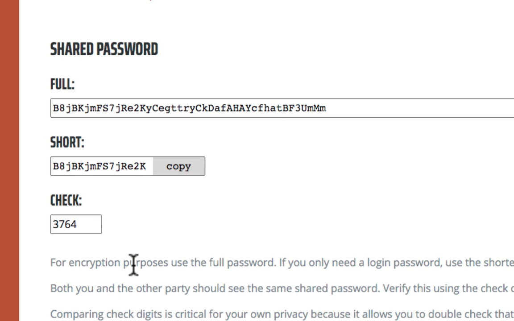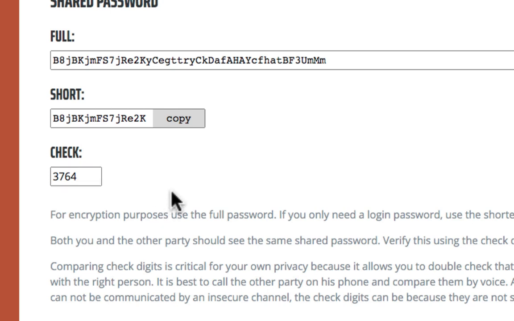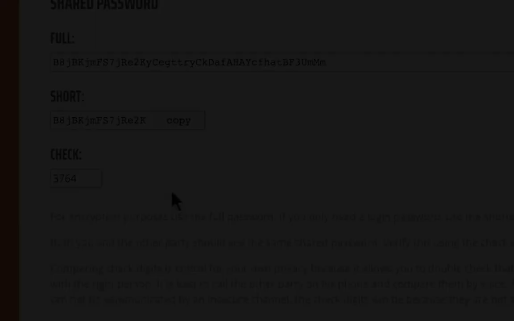For example, if you were sending the exchange codes by email, you could have typed the wrong email address. Maybe you have two Bobs in your address book and you have selected the wrong one. By verifying the check digits by another method, for example SMS or instant messenger, you will have a very high likelihood that you are actually talking with the right person.